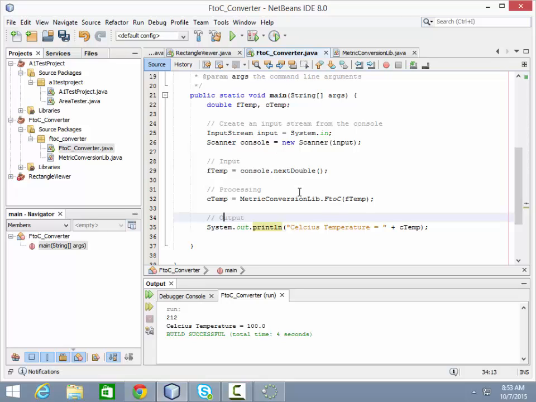So you need all 3 parts in every program you're ever going to write. We get the input, we process it, converting it from Fahrenheit to Celsius, and then once we have that conversion, we send it out to the command line. So this is part 1 of our project.